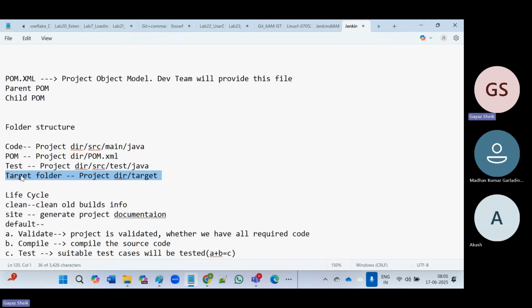Where will this target folder be available? This target folder will be available under the project directory. This target folder will be created once we package the code, once the build is completed. After the completion of the build only, the target folder will be created.